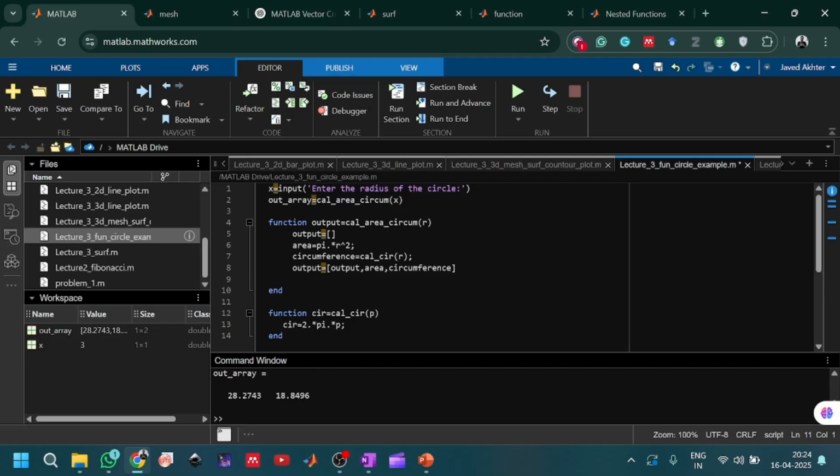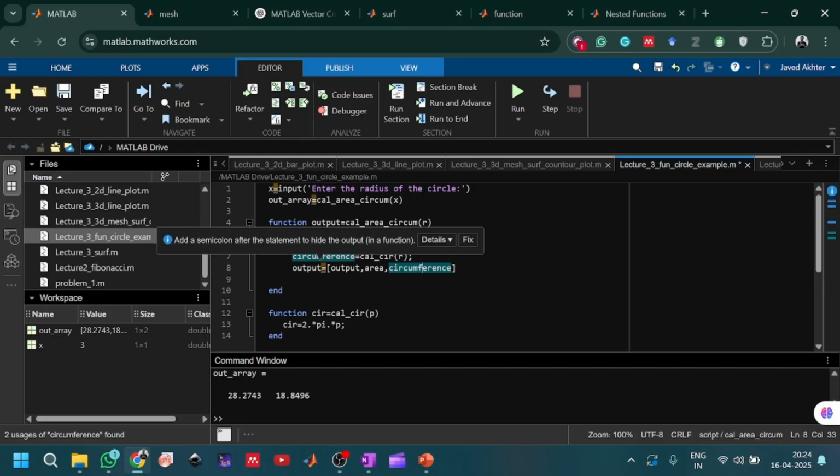And it will calculate the circumference, and it will return that value here. So that will be our circumference, and that will be stored here. So you can see that it is exactly the same as what we calculated earlier. So in this way you can call a function inside a function, and this is a simple example. Now you can do more complicated examples using this.